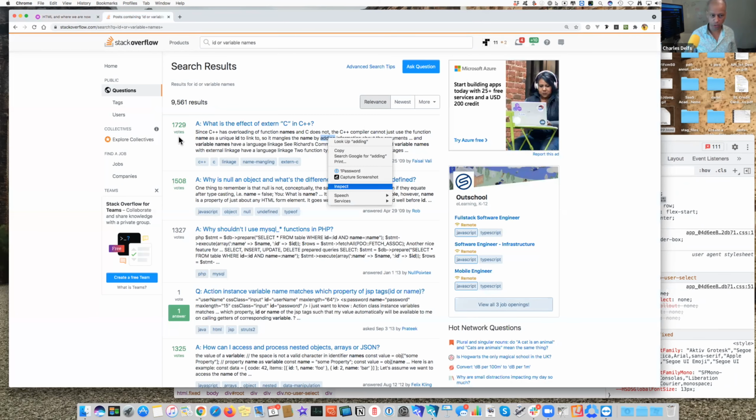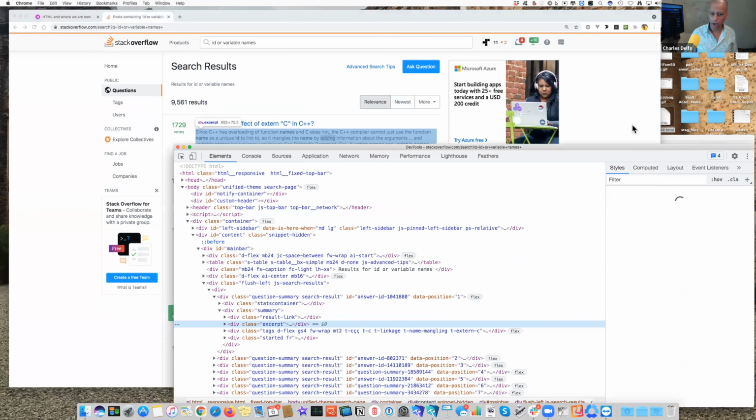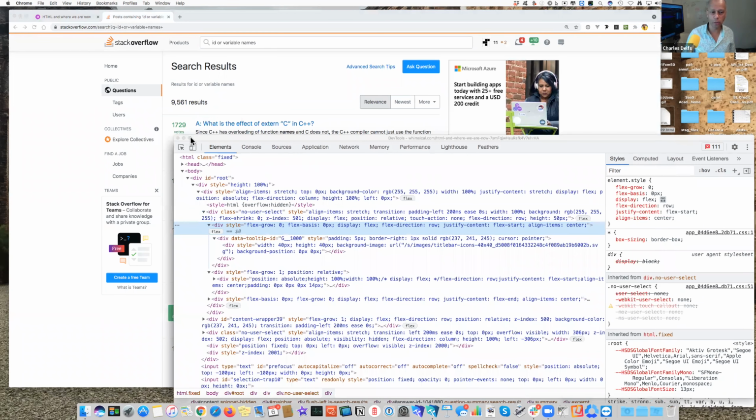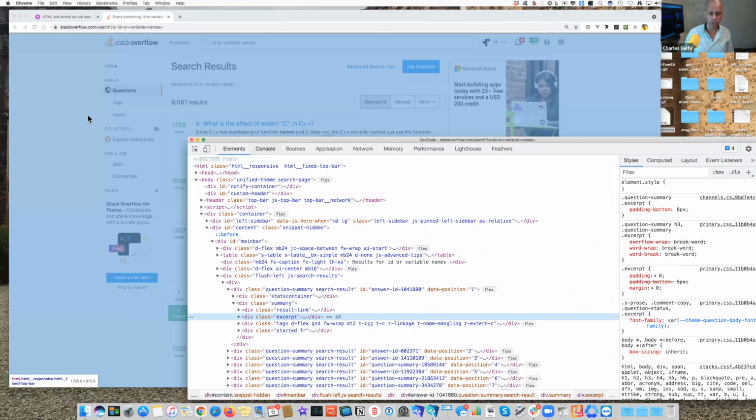I'm just going to close this one here because my computer's a little slower there. All right, and right away it shows me. So I want to talk about parts of the console. First of all, the console, you can break it out.